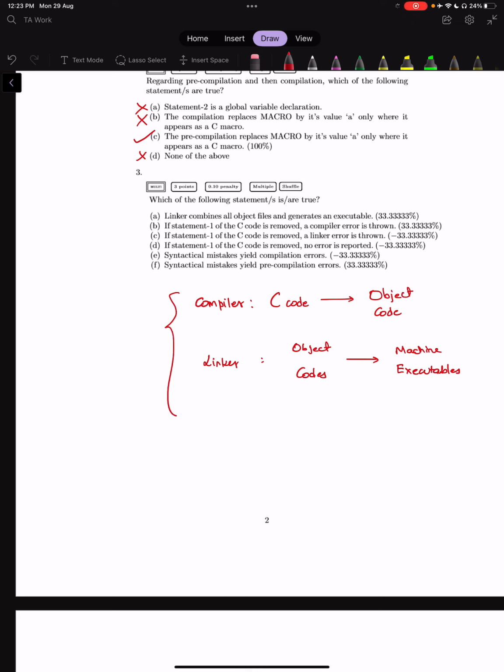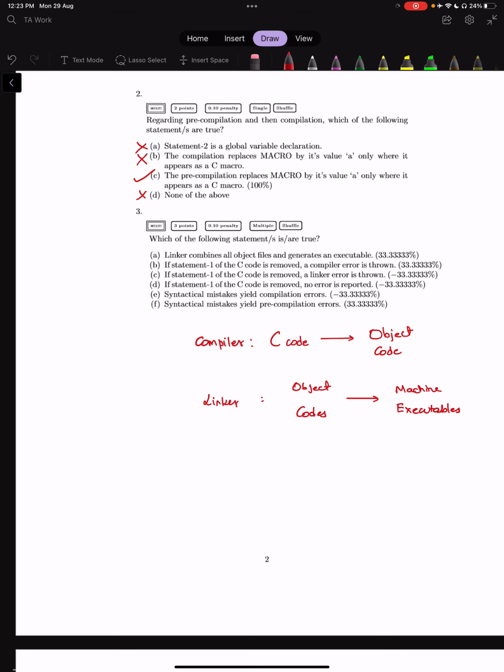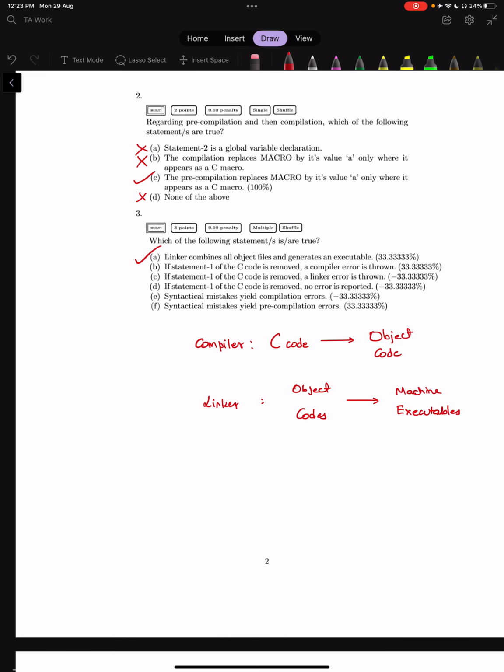So for question 3, I have given what a compiler and linker do separately. A compiler compiles C code to object code, whereas the linker combines object codes into a single machine executable. So you can see that option A is true.